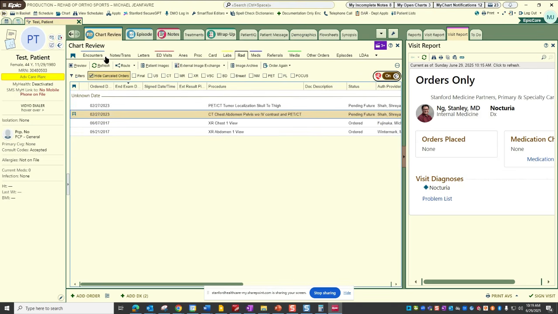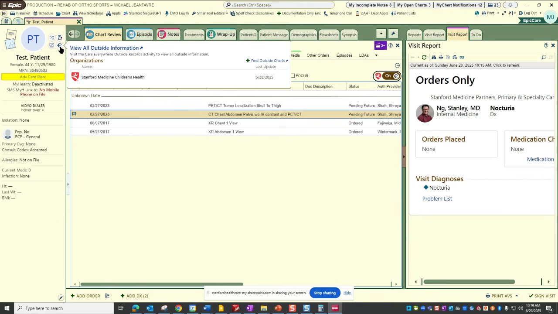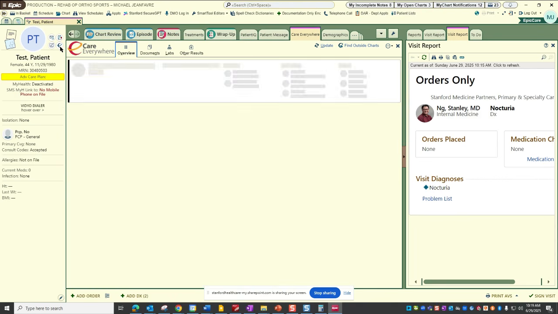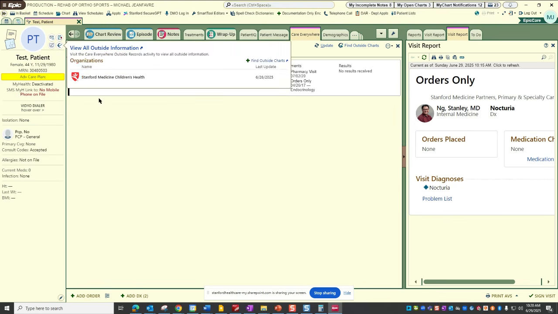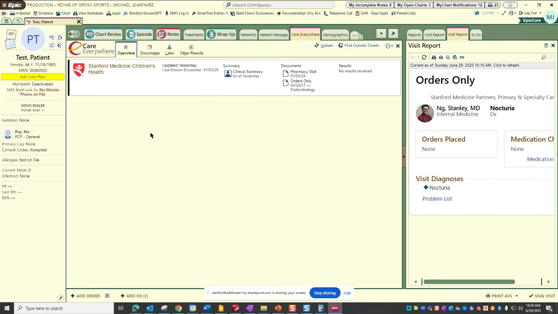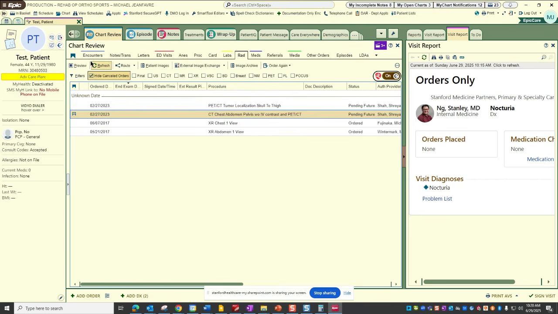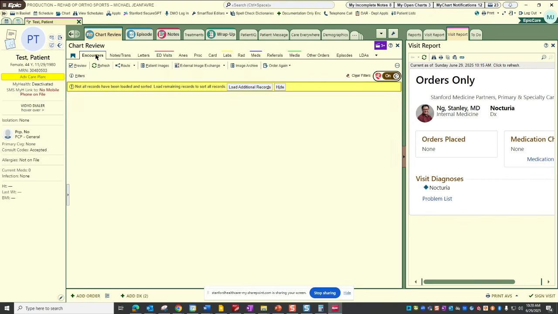The final element that is probably going to be important in some instances is this little E. It stands for Everywhere, so Care Everywhere. So Epic Healthcare interfaces with different healthcare services. So maybe they're getting care beyond just Stanford Healthcare. Typically, we see people at Sutter Health as well as at UCSF up in San Francisco. Here, you could see additional encounters, documents, and labs that may not populate under this.